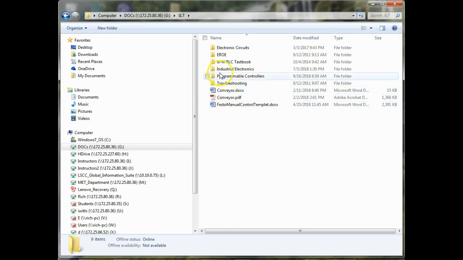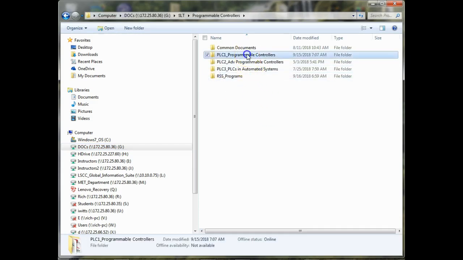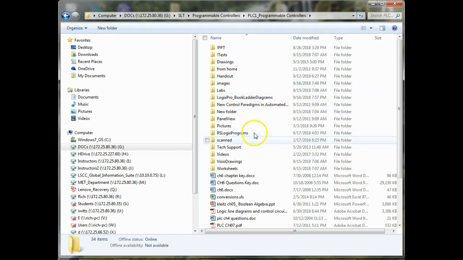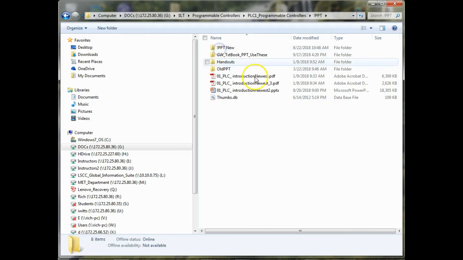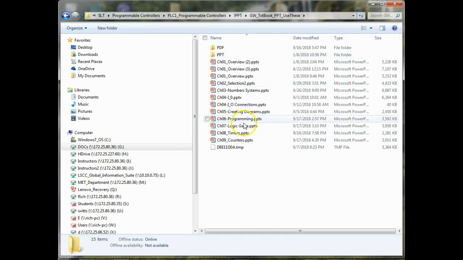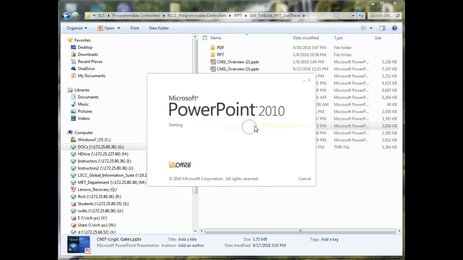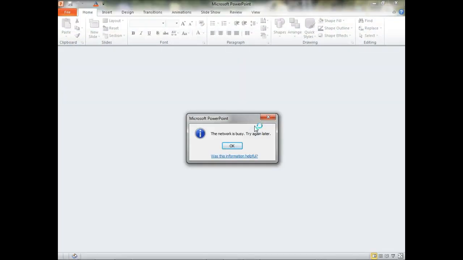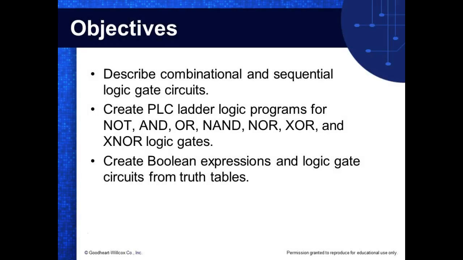So chapter 7, what is chapter 7? Logic gate. I'll get you on that. So here we're going to deal with logic, right? Drive combinational and sequential logic circuits, create PLC ladder diagram programs for NOT, AND, OR, NAND, NOR, exclusive ORs and exclusive NORs.